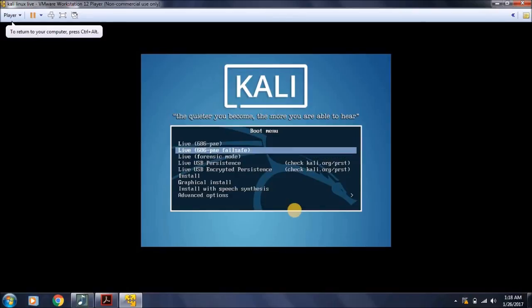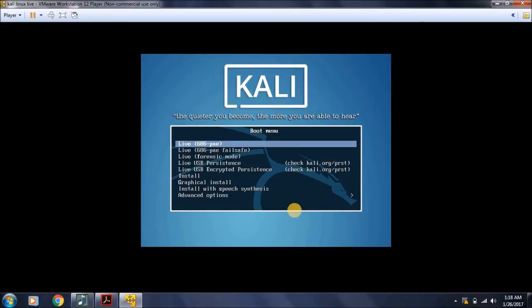Here are a lot more options. To run live, the first one is better for penetration testing and ethical hacking. If you want to install, then you can go to install and graphical install. But throughout this penetration testing course, I have used both an installed one and a live one as well.